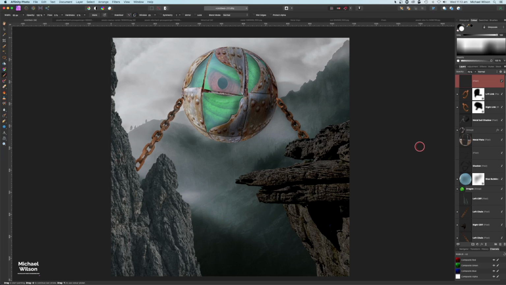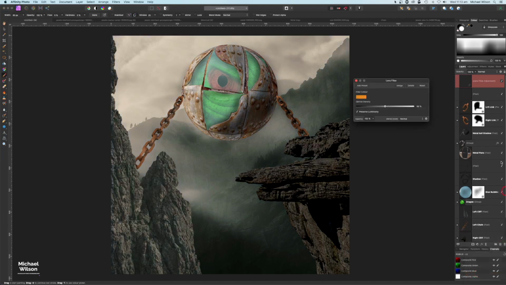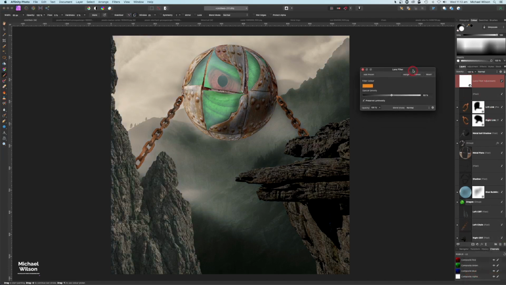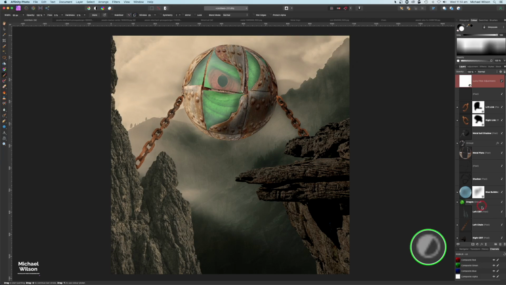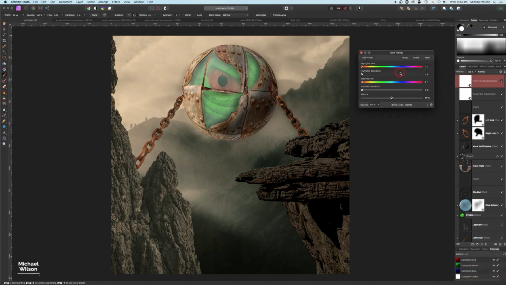Now we're going to start adding some color to our photograph. So right on top, the first thing I'm going to do is another adjustment layer, and I'm going to come down here to lens filter and put a lens filter right on top. The color is orange here. We can keep that color at orange. And let's just add a little bit of orange background. I'm going to add another adjustment, and it's going to be on our adjustment layers. I'm going to add split toning right on top here.